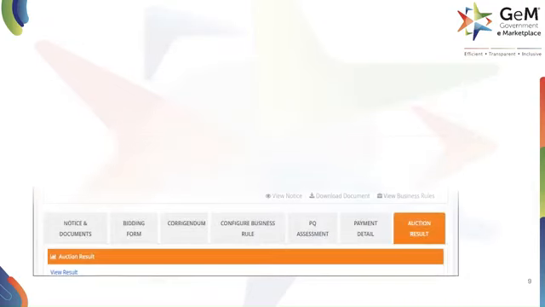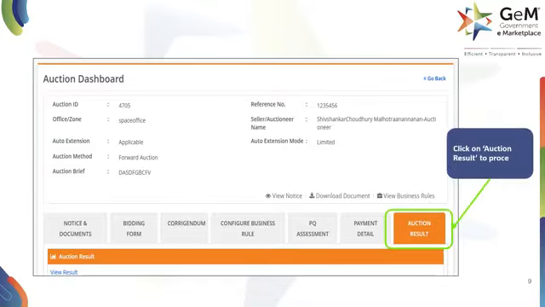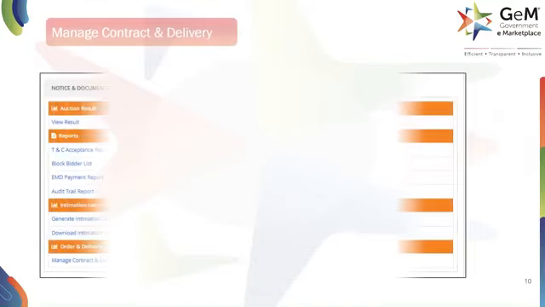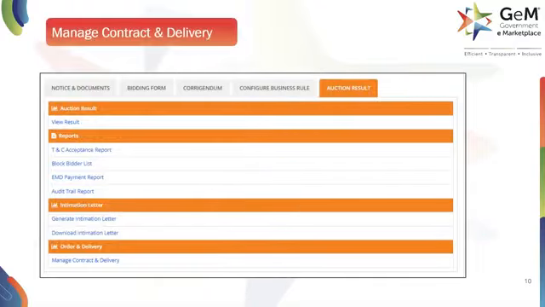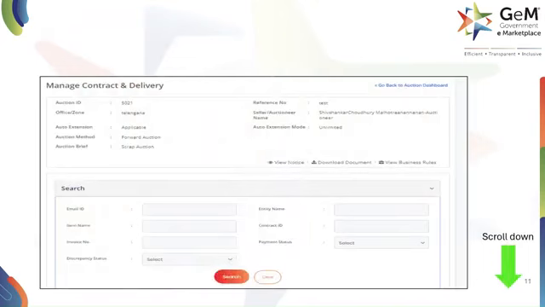On the auction dashboard, you will see various tabs related to the auction. To proceed with contract creation, you first need to access the auction results. Click on the Auction Result tab. Within the Auction Result section, you'll find a tab labeled Order and Delivery. Click on this tab. From there, select Manage Contract and Delivery to move forward with the process of creating your contract and invoice.